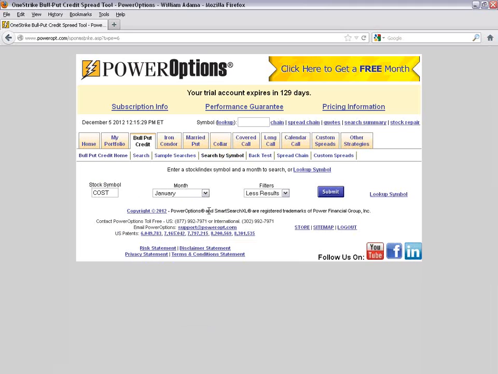Let's go into January for right now. And we have some basic filters here. Less results will just show you the deepest out of the money positions that have the highest probability, let's say greater than 75%, but are still offering a reasonable return. More results will still offer a reasonable return, but it will have a lower requirement for the probability, so we don't need to go as far out of the money on these positions. And then, of course, you can select all results to see all the combinations of bull put credit spreads. We'll do COST, let's go ahead and start this off. We'll click Submit.